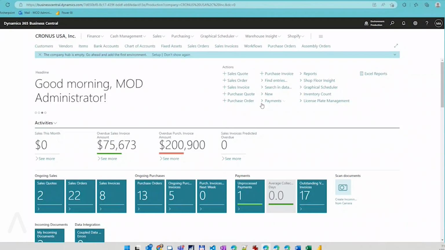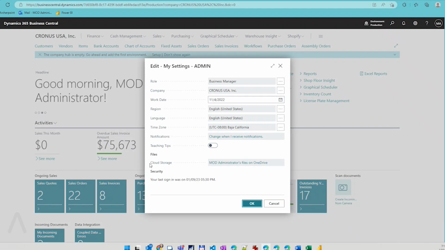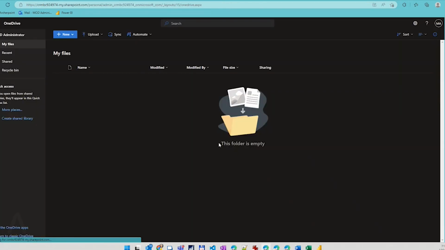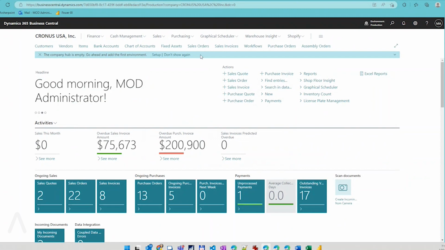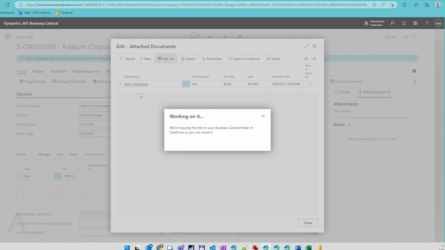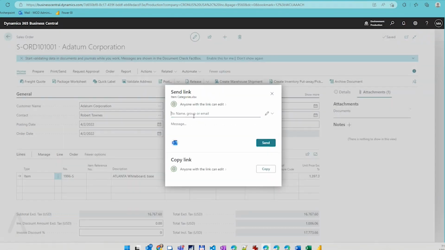Right, the OneDrive setup. On your My Settings, you've got a thing called Cloud Storage here, which, if you click on it, takes you to your cloud storage folder for that particular user. So if you've got a sales order, you can see here there's an open in OneDrive, and there's share. If I want to share this attachment with someone else, what it does is copy it to your OneDrive, and then you can share it from there. So once it's copied, I can share it.